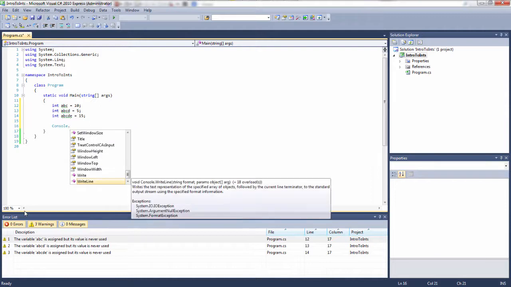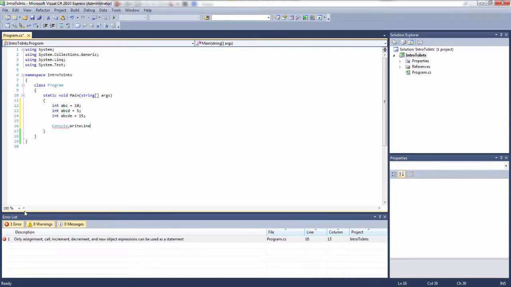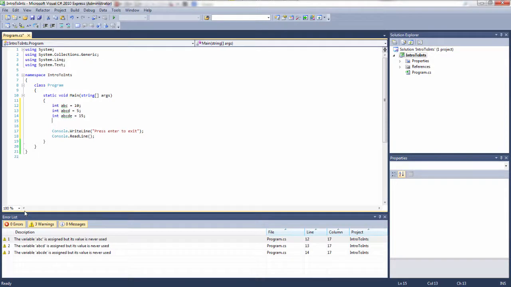So Console.WriteLine, press enter to exit. Console.ReadLine will allow them to, we'll leave it open so that the user can press enter to exit. Now integers are usually used to perform math, so let's perform a little bit of math. I told you math can be fun to some degree in the previous video.